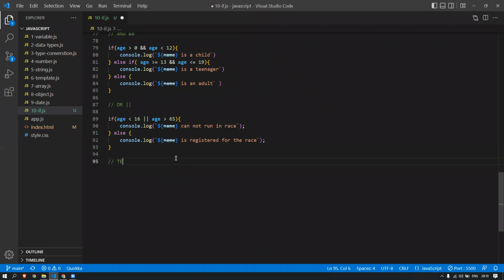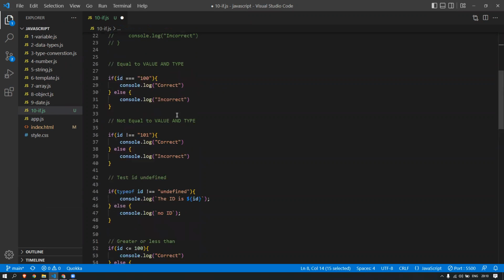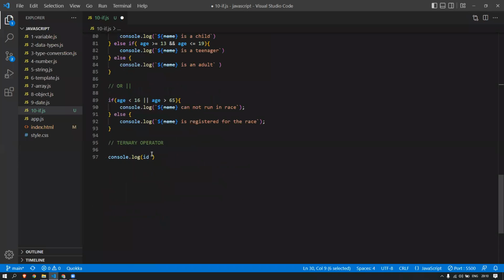Then we have the ternary operator. The ternary operator is basically a shorthand for an if-else statement. For example, console.log, there's a different syntax here. I'm having an ID of 100, right? If the ID is triple equal to 100, I should check it's correct. If it is not, incorrect. So here the syntax is going to be different.